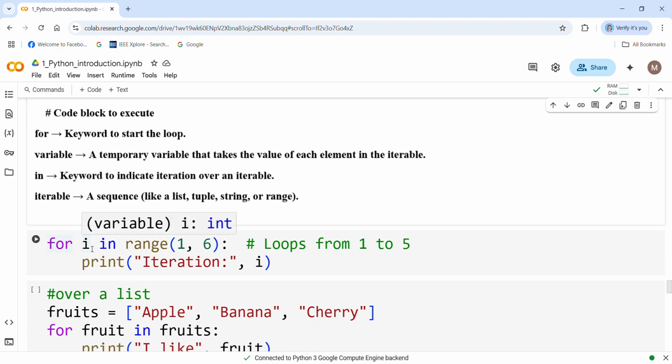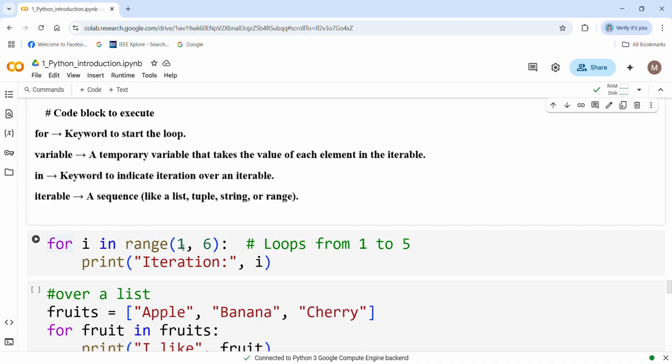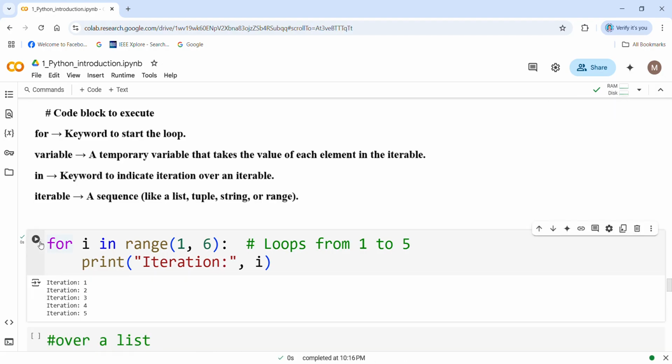Here, what is the loop? The range function is used to generate a range up to n minus 1, from the starting point to n minus 1. Here the starting range is 1 comma 6, so n minus 1 means 1 to 5 will be displayed. This is a small print statement, followed by i. Now what are we going to get? It is going to iterate 1, 2, 3 like that. Just run the program. We see iteration 1, iteration 2, iteration 3, 4, 5.